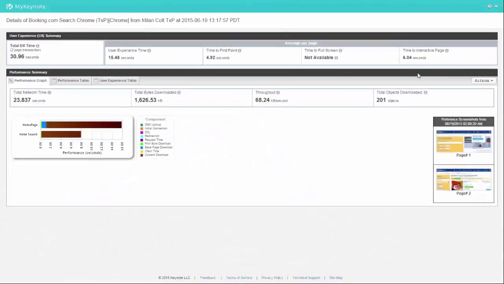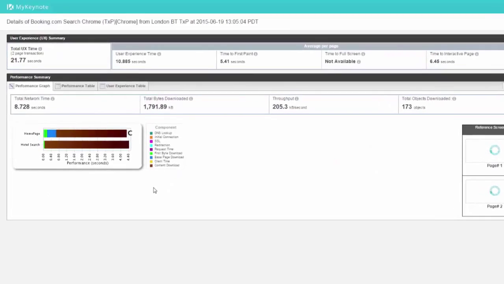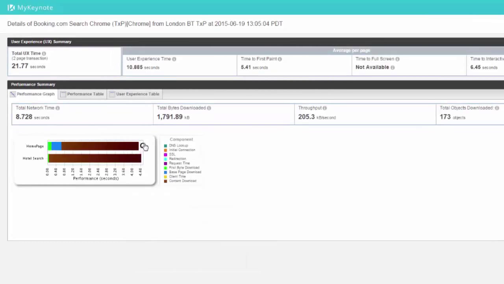Okay, let me close that window and go back to my scatterplot chart. Now notice there's a yellow dot here. What does that mean? A yellow dot is a content error in Keynote, and you can see that in the legend as well. Content errors, there was one of them. So I click on that dot as well and drill down. I can see the page bars show me one page had a content error. That's what the C means here.